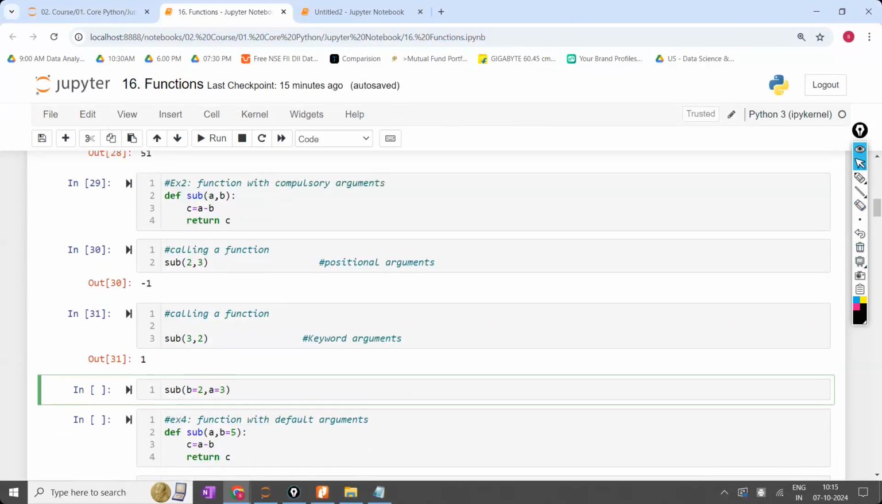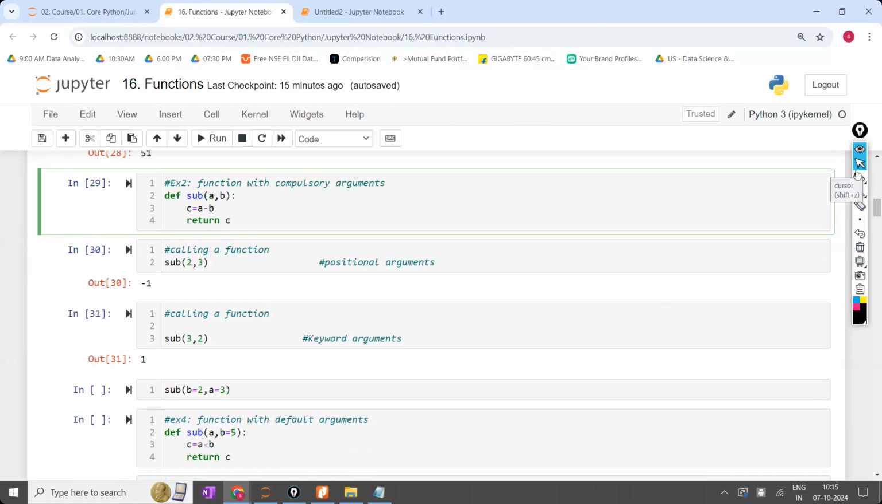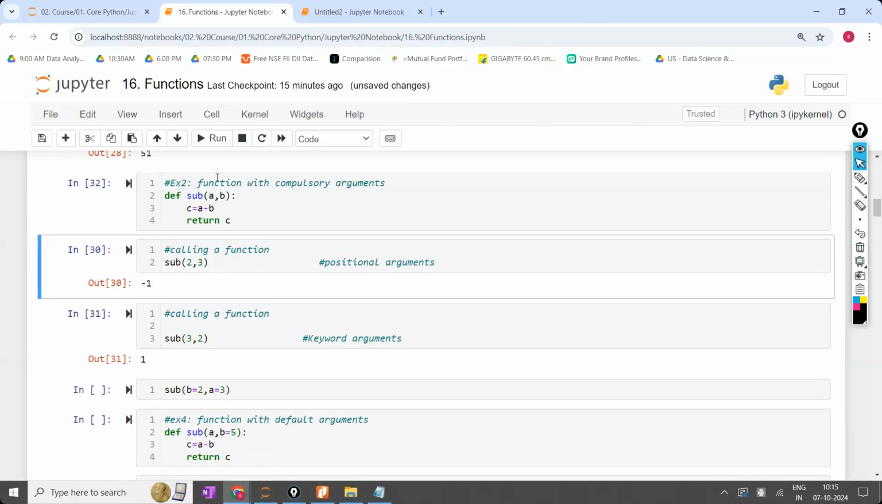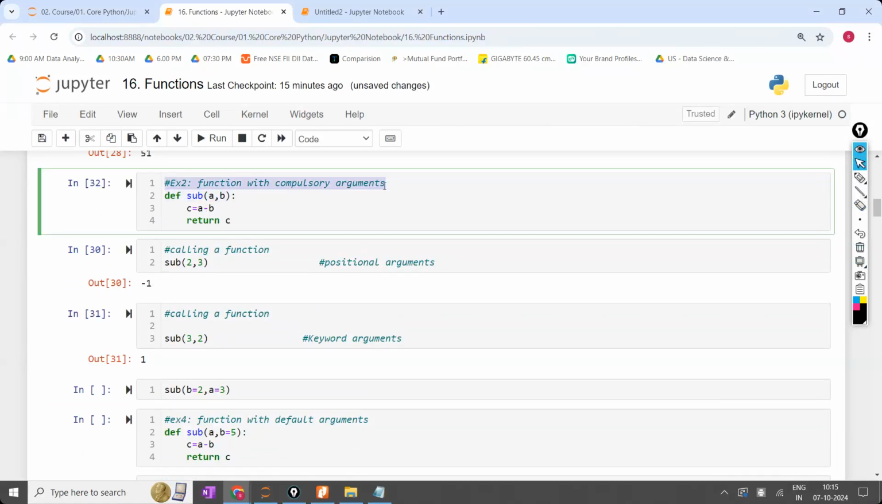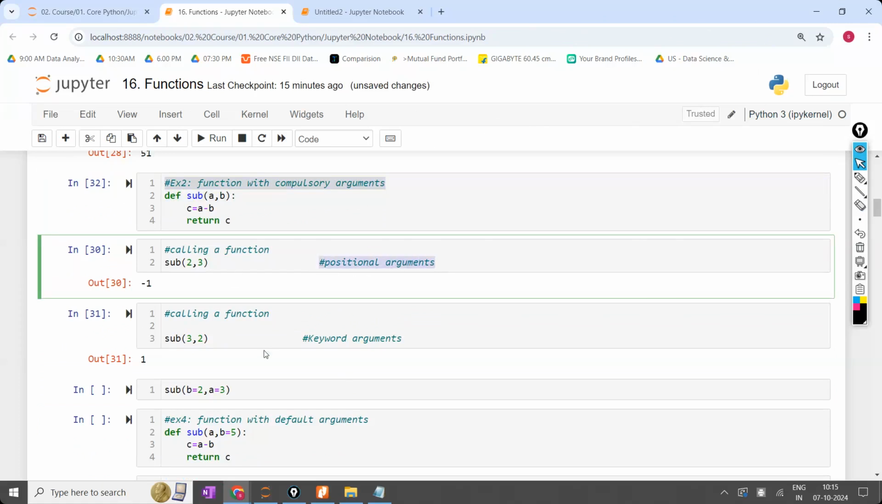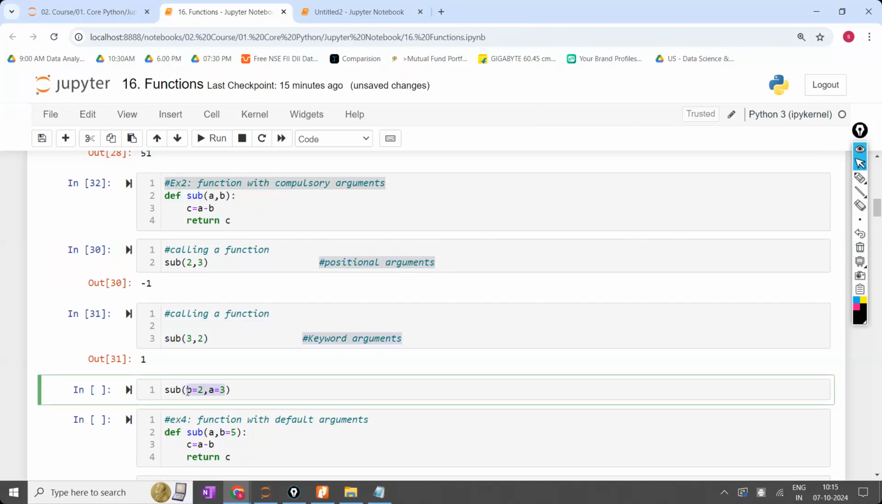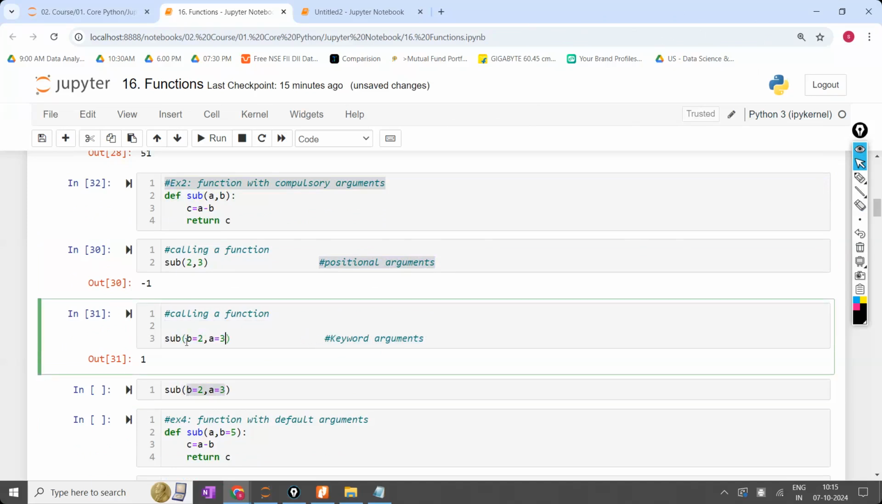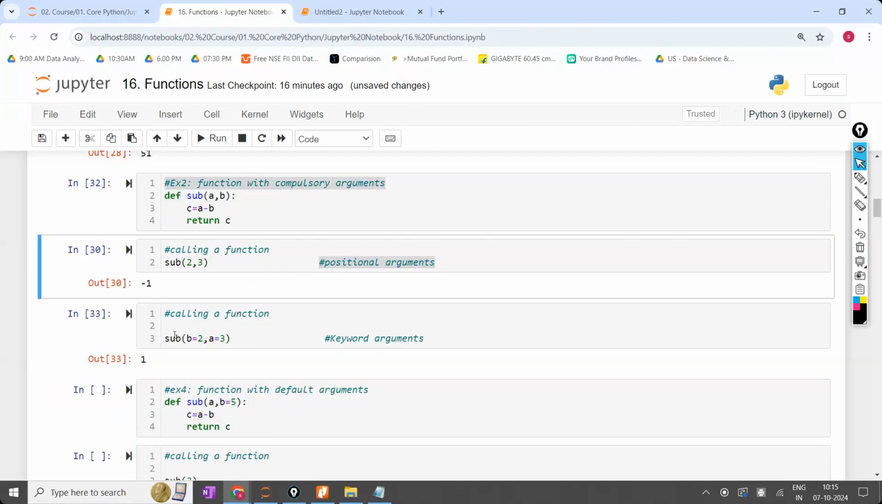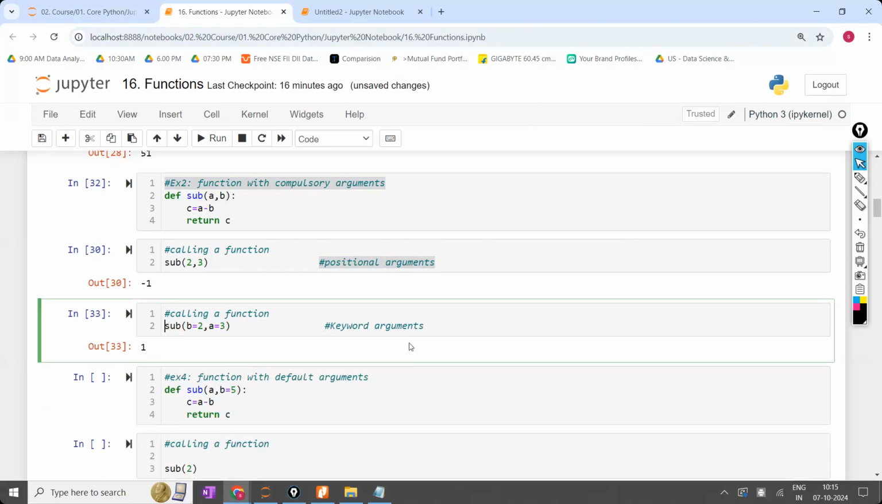So I have created it like this. While creating, it is compulsory: a function with compulsory arguments. I have written the heading. Now while calling, I can call positionally, or if I am interested, I can call the same function with keyword arguments, and I'm going to get the output like this. While creating, compulsory; while using, positional and keyword.